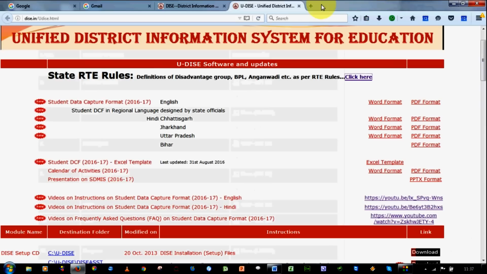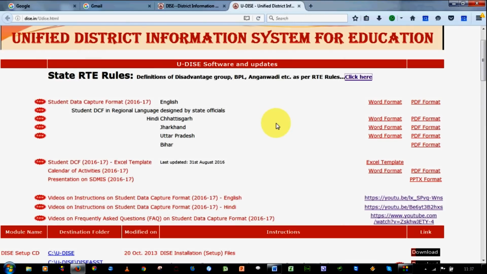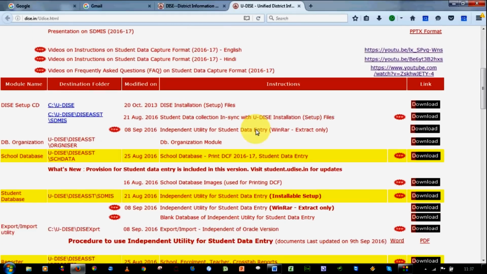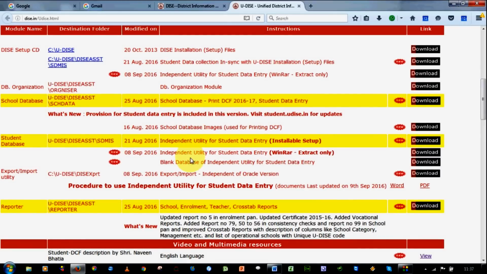Now, to see how we can download the independent utility, you have to scroll down this page and there you will see a link saying independent utility for student data entry, that is the installable setup. You just click on this button and you will get a RAR file where the installable setup for independent utility for student data entry is available. After downloading this, you also download another file, that is the updated independent utility.